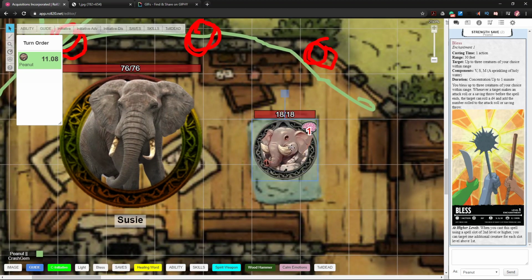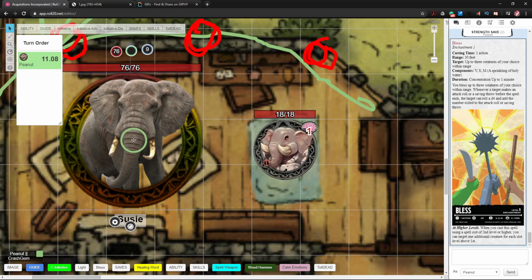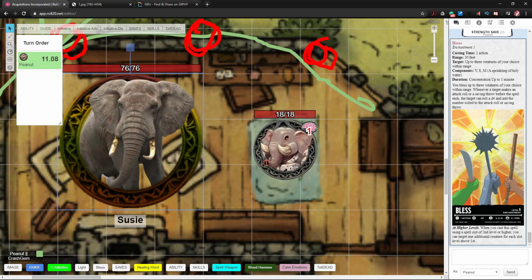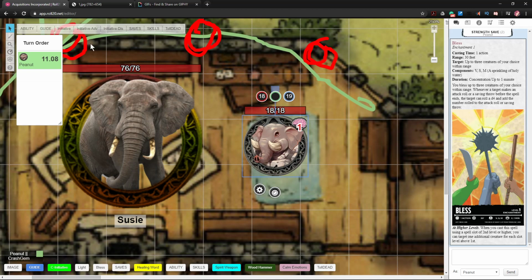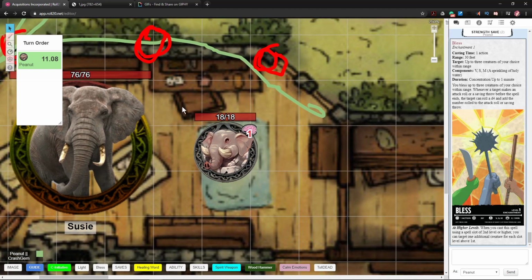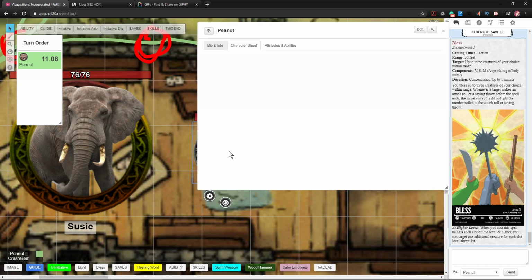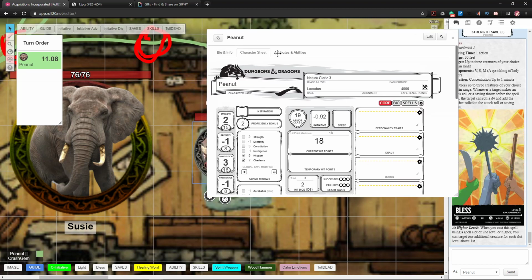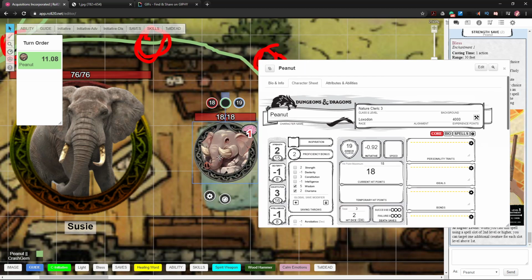So first things first, this is Susie. She's an elephant we purchased with our first paycheck working for Acquisitions Incorporated. She's fantastic. All right. The first thing you need to do is make sure that your Dungeon Master has linked your miniature token to your character sheet. It's very important. Once the miniature is linked to the character sheet, you can hold down Alt, double click, and it'll automatically open the character sheet for you.